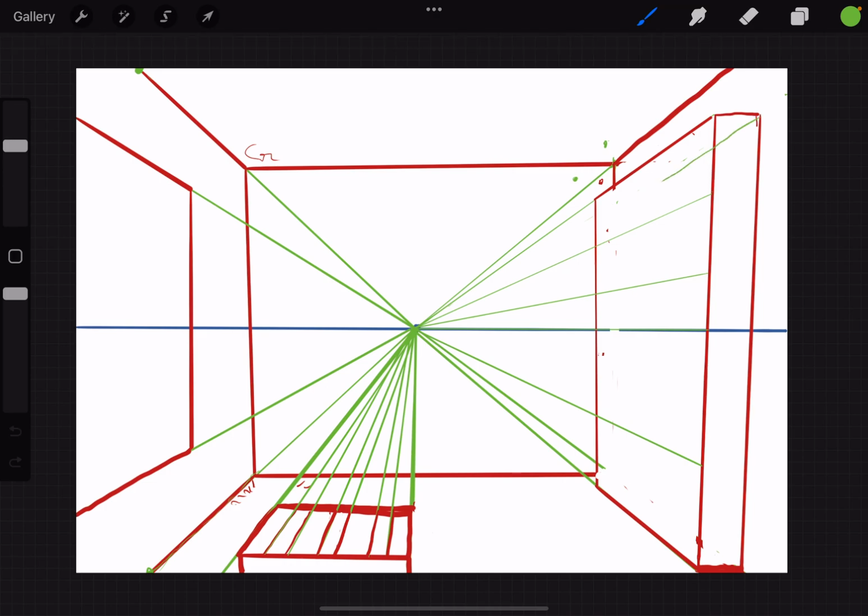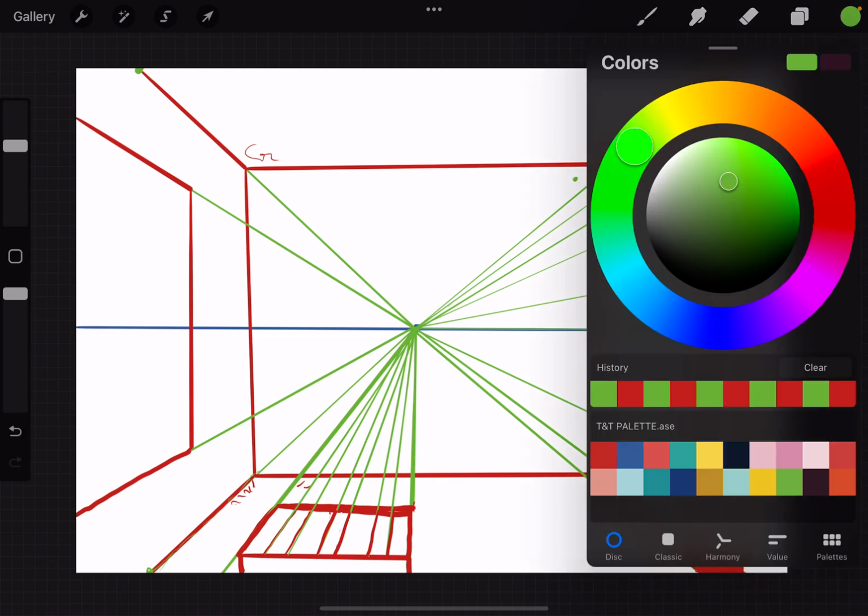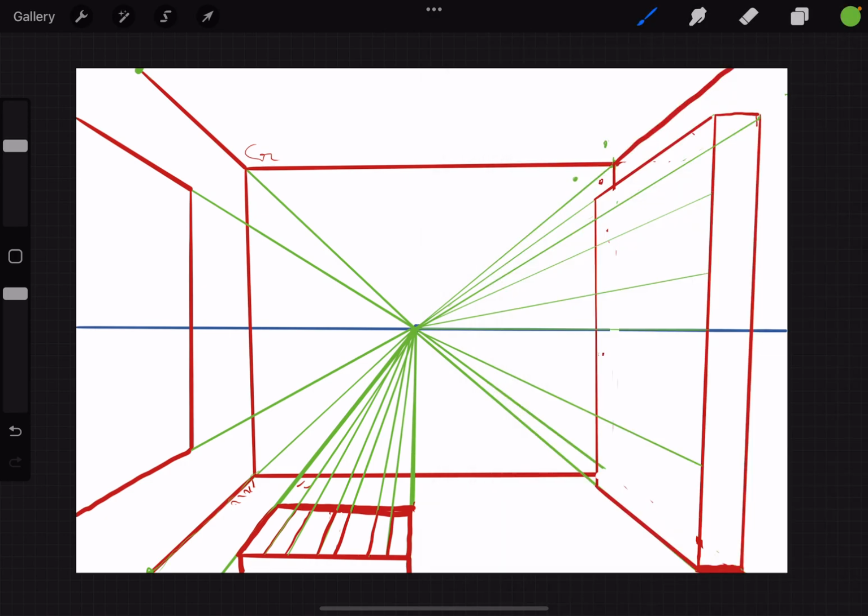If I want to show where the back of the bookcase is, I'm going to draw a line down from this back corner right here. And now this indicates where the back of the shelf is. Oops, I need to do the same thing down here. Draw that up. So now that shows where the back of the shelf is.